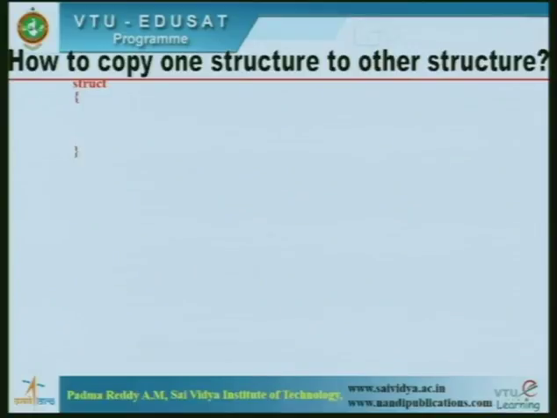Now let us see how to copy one structure to another structure. Look at this structure here. We have the name field, marks and average. The first field is of type character, the second field is of type integer, the third field is of type float. Now we have the variables A and B.